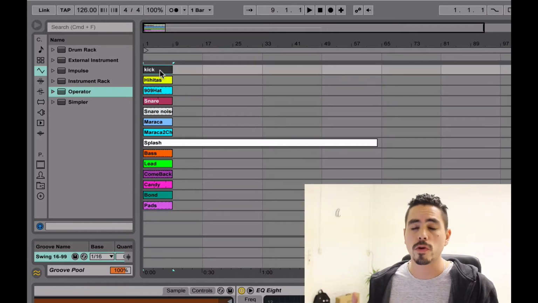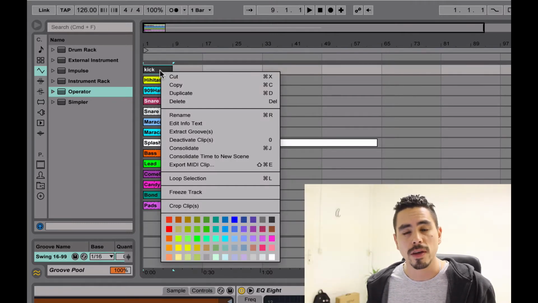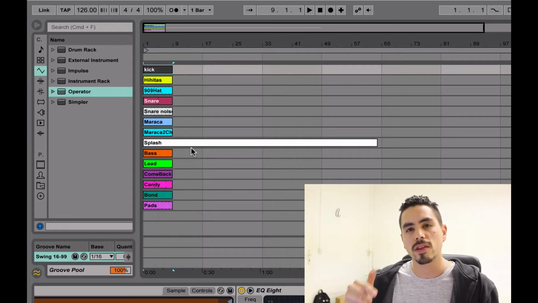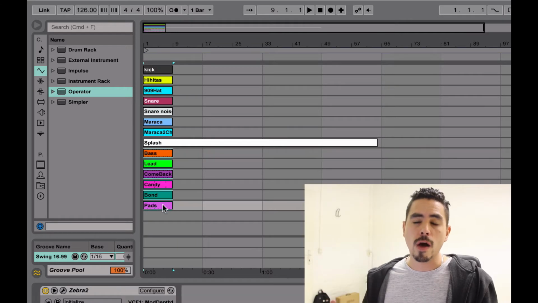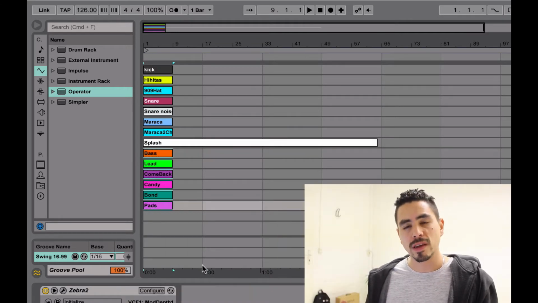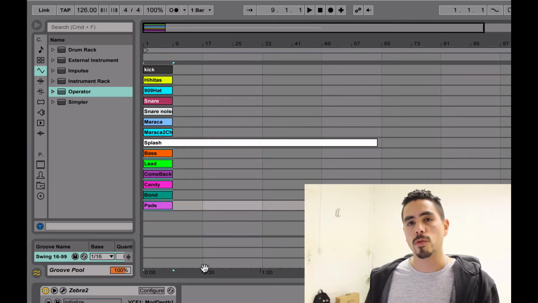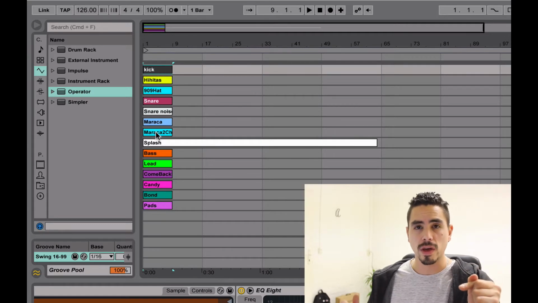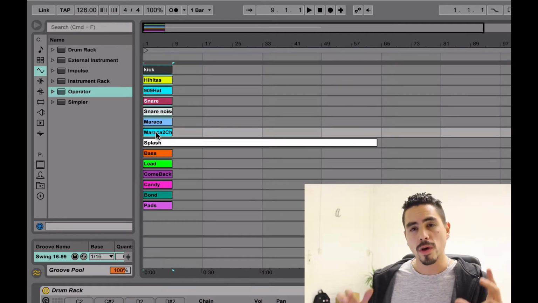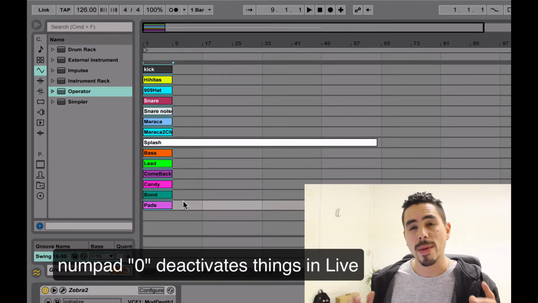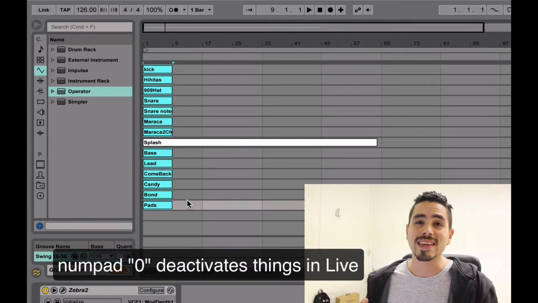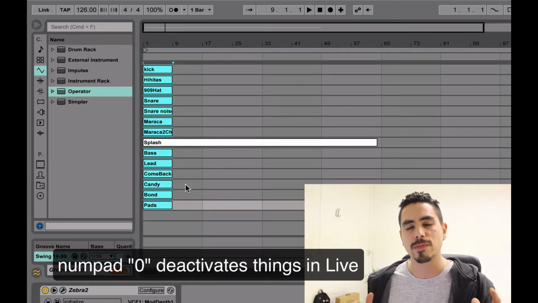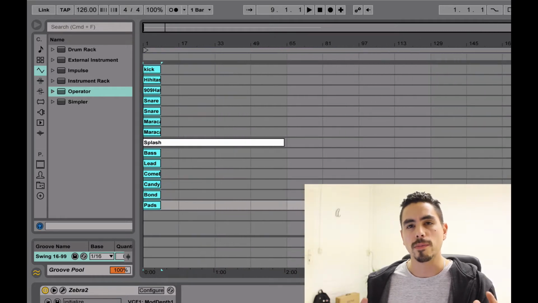And the next thing we're going to do is consolidate them. So we go ahead and right click on them and choose consolidate. And we do this for all the clips. Now we have all of our clips as 8-bar loops. Next thing we have to do is deactivate them. For this, we're going to select all of the clips that we have converted to 8-bar loops. We have them all selected, and now we press numpad 0. What this does is it's going to deactivate them, so it's going to mute them.